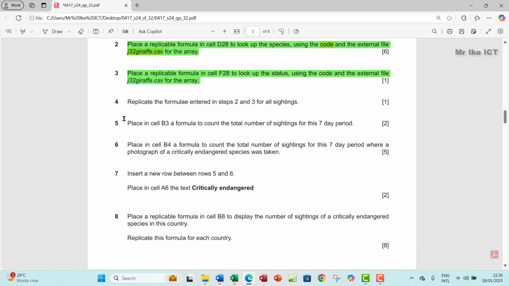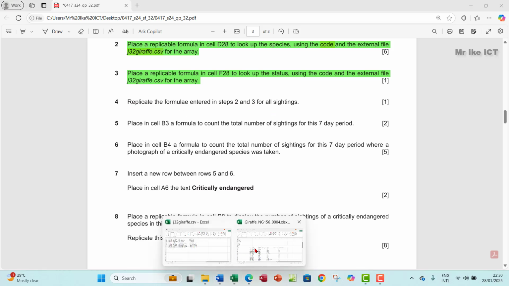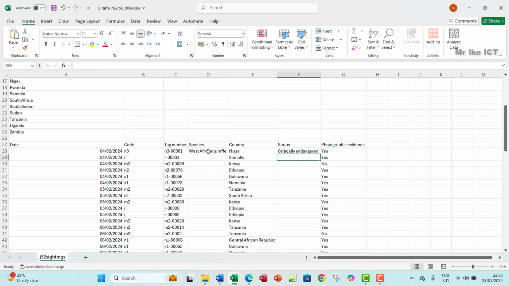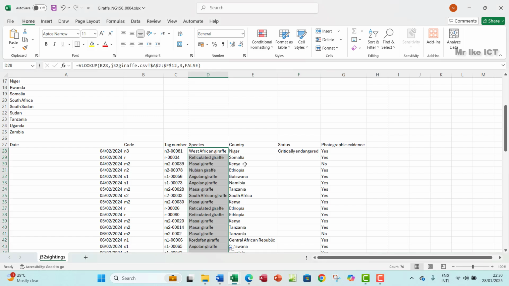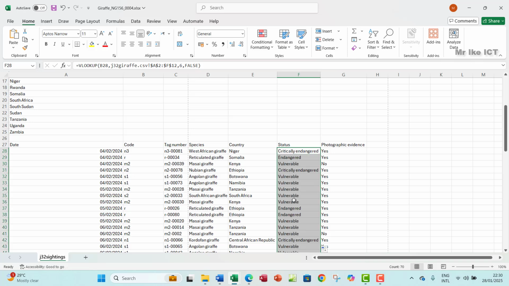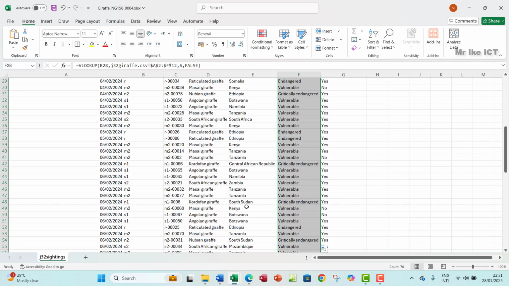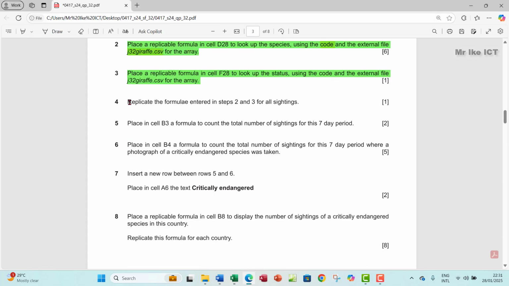Let's select that. So number 4, replicate the formula or the formulae entered in steps 2 and 3 for all sightings. So we're going to go right there. You want to replicate the formula here. Let me just double click right there and then do the same thing here. Go to the bottom right of the selection of that cell and then double click when it changes to black. So that's number 4. We're done with that.